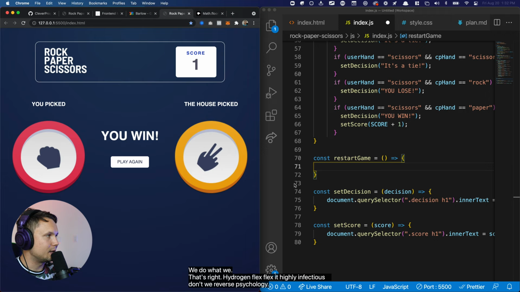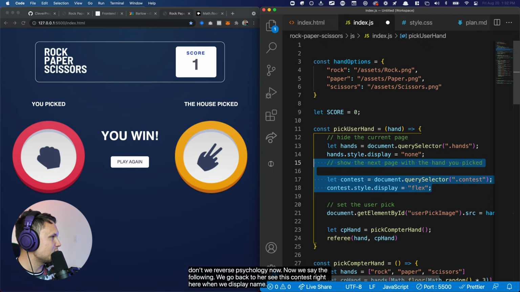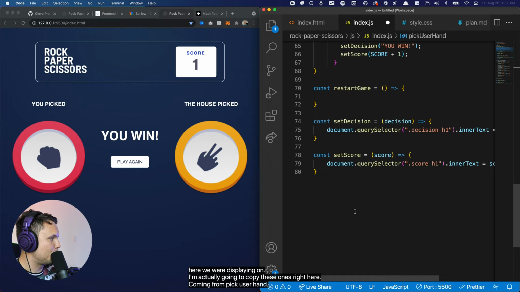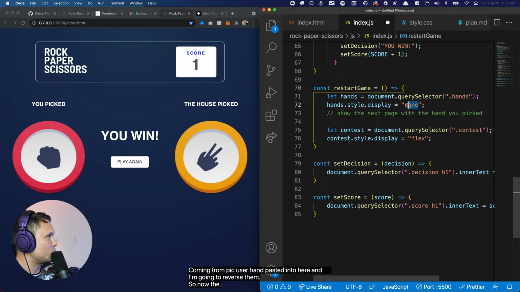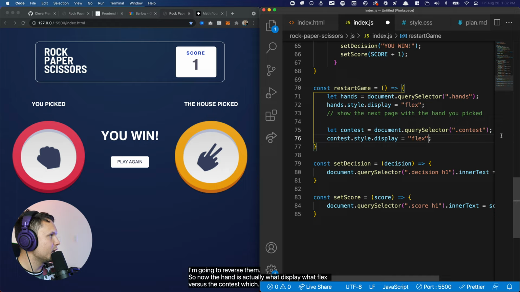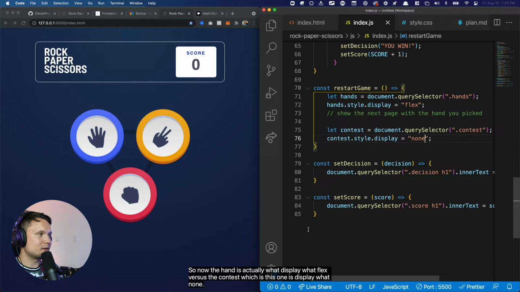Now, we reverse the psychology. Now, we say the following. We go back to our, see this contest right here where we display none? I'm actually going to copy these ones right here, coming from pick user hand. Paste it into here, and I'm going to reverse them. So now, the hand is display flex, versus the contest, which is this one, display none.